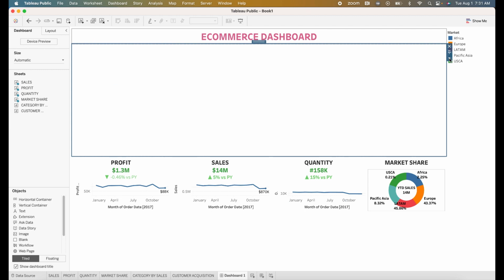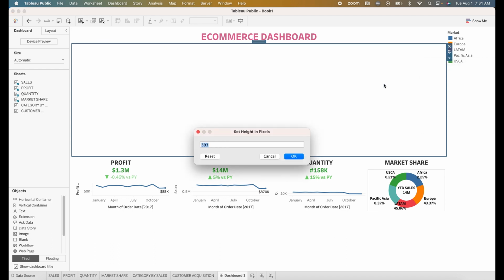So come down here, you click, and then you go on edit heights. So we want to make it maybe something like 6, okay, and then it's going to reduce the size.